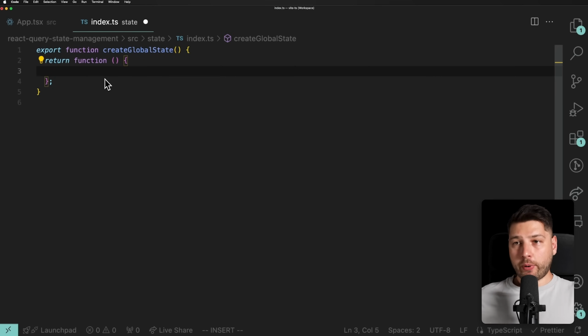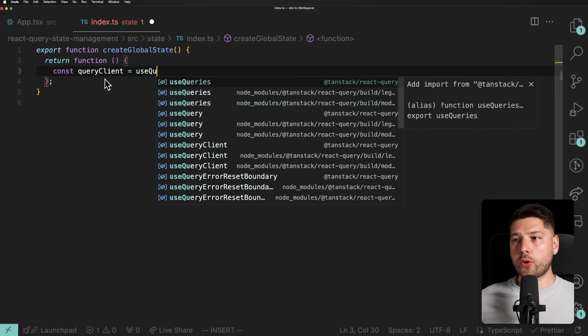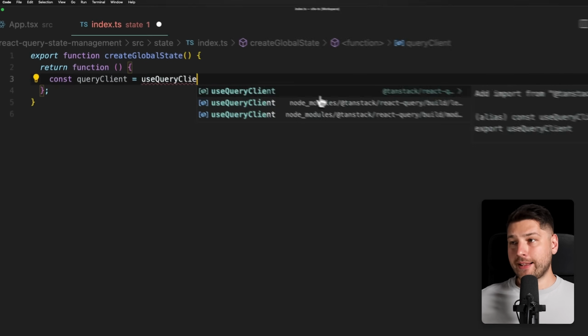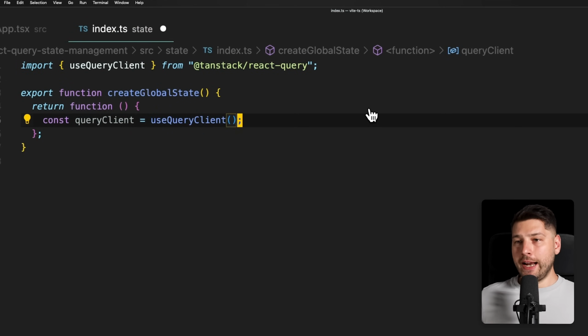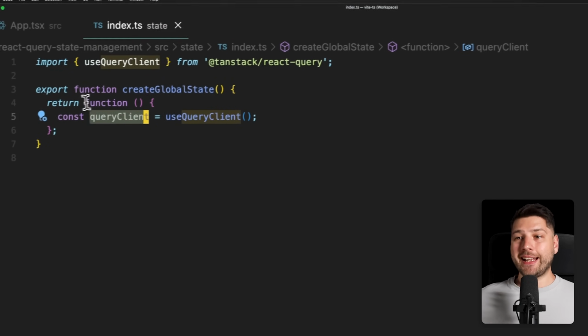So the first thing that we want to write in here is, because we're going to be manipulating data inside of the query cache of React Query, because all of this is going to be done using the cache of React Query, we're going to want to access the query client to have it available inside of this function to use. So we're going to do const queryClient equals useQueryClient, import this from @tanstack/react-query like so, and now we're going to have access to this query client inside of this function.